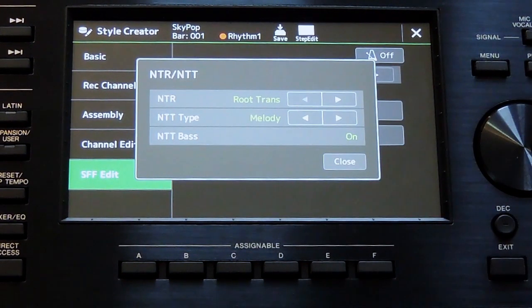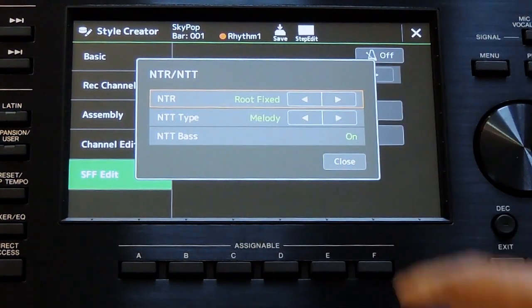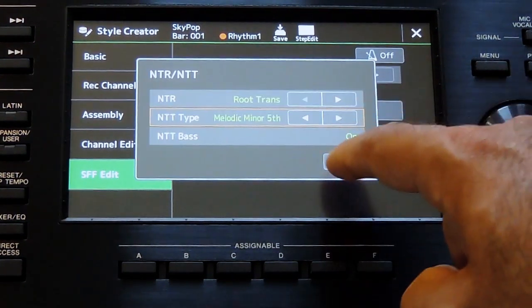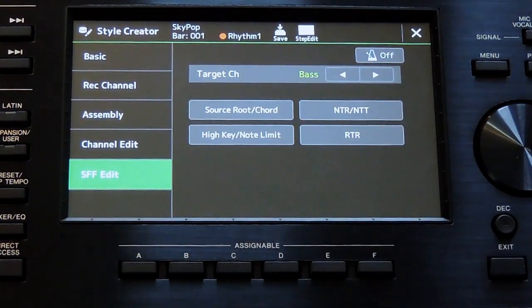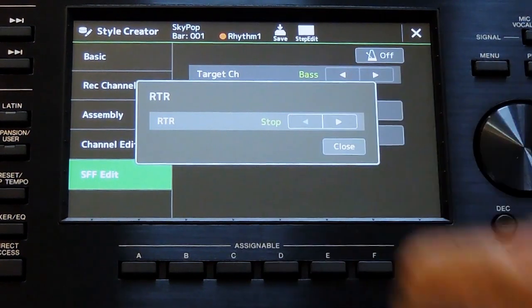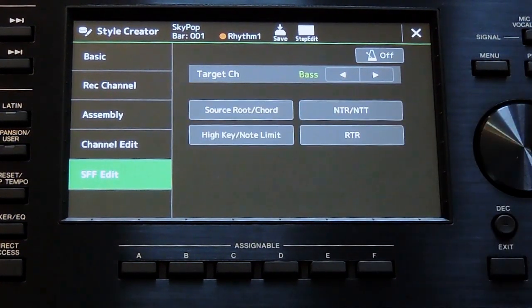This is NTR and NTT. It means note transposition rule and note transposition table. This is a setting which decides how to generate new chords from the original recorded pattern. I'll explain these settings in detail in another video. This is RTR, which means retrigger rule. It decides how the pattern plays when a chord change happens on the keyboard.